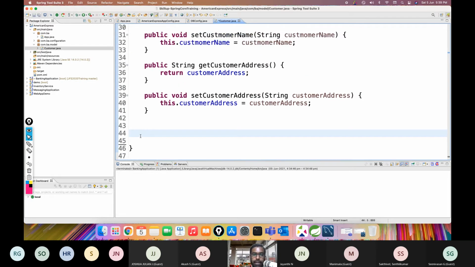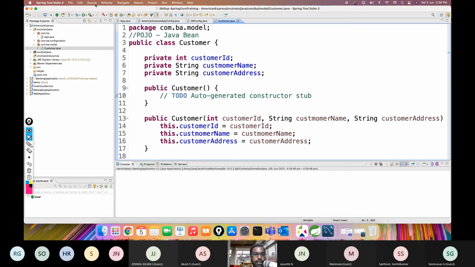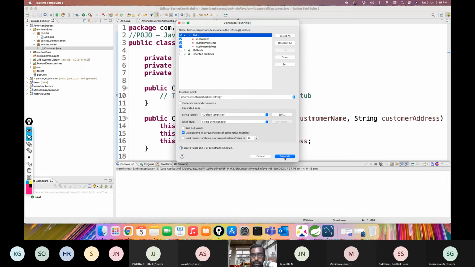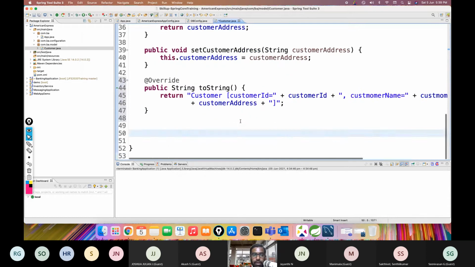So what else we need? I guess sometimes I want to print out the object and see what value that object carries. So I have three fields, right? So let's go ahead and create a toString method. I'm going to generate a toString method. Boom, that's all. My model class is done.